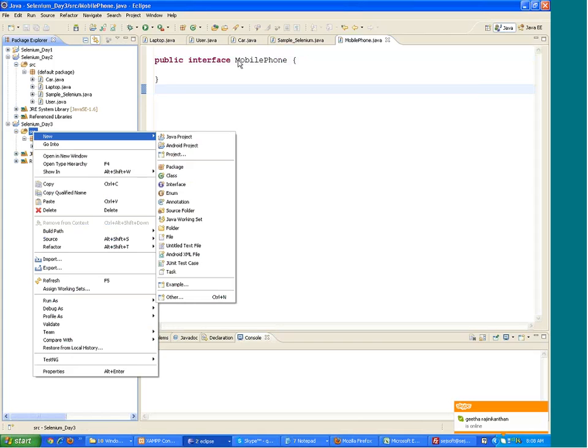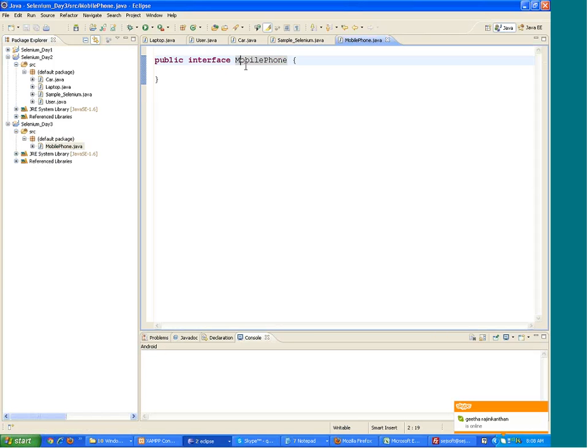Now what is an interface? An interface is something which gives you the outline of the application. For example, when you have a book in front of you, you look at the index of the book to check what all topics are covered in the book. You don't directly start reading the book. So interface is something like the index.